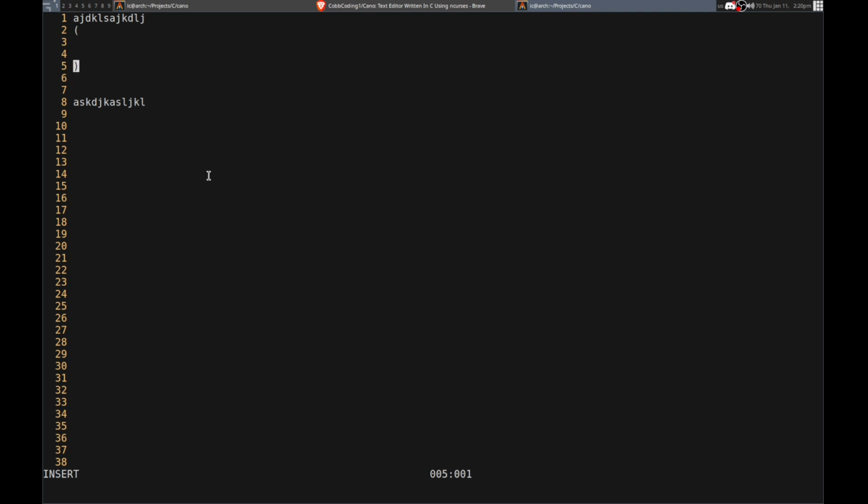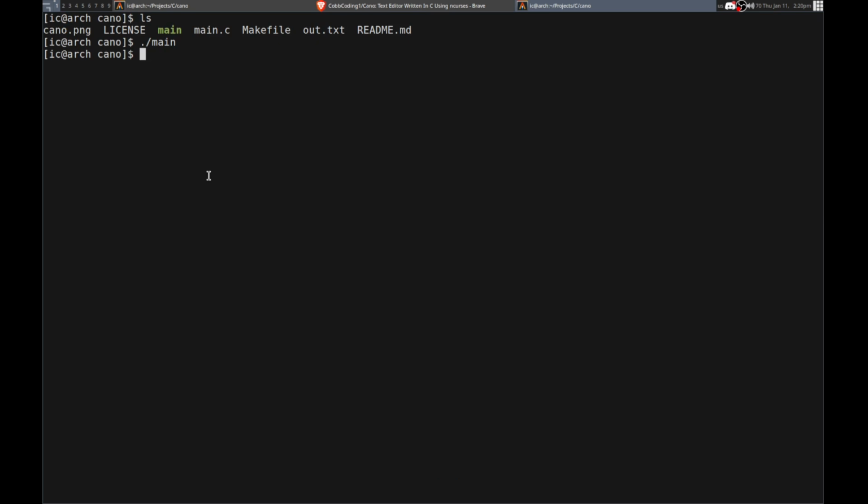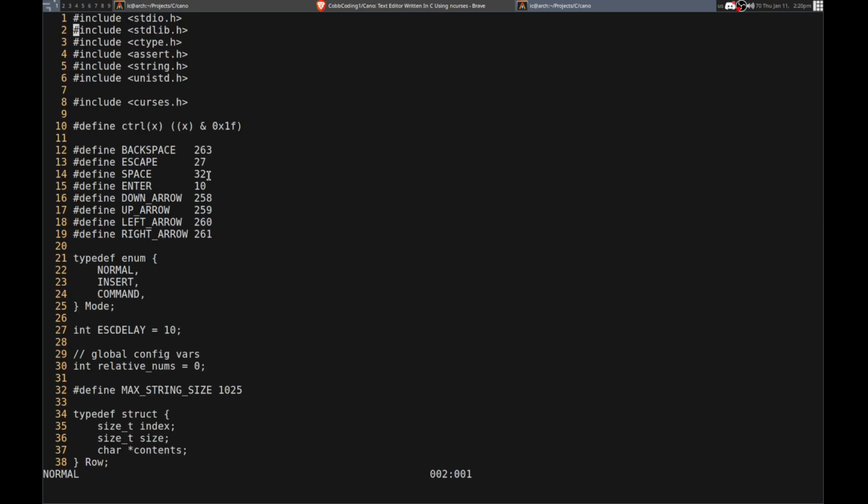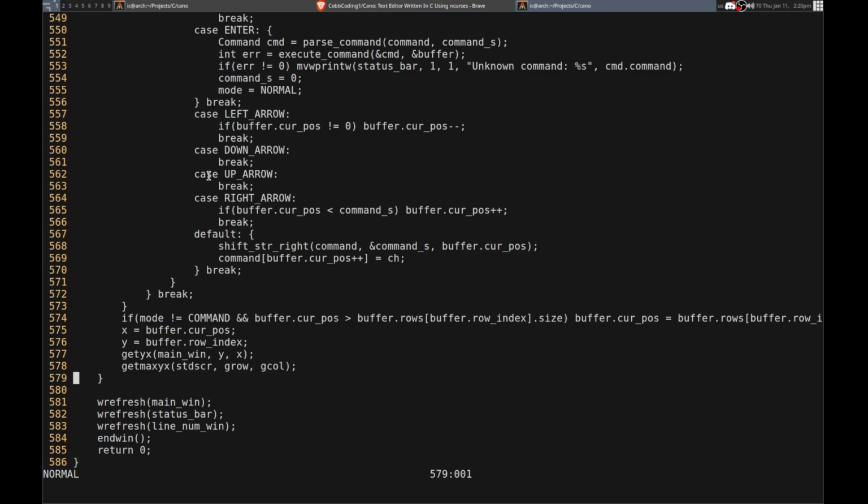You can jump between parentheses like this and other brackets. Yeah, and you can actually open files. So if I run main and main.c, here is the actual source code of the file. So if I wanted to, I could edit it using my text editor. I'm not going to yet, but I do plan on doing that eventually. But yeah, you can jump around like that. It actually works pretty well.